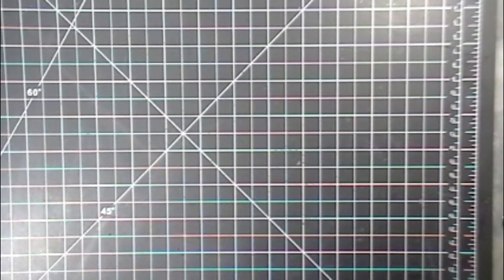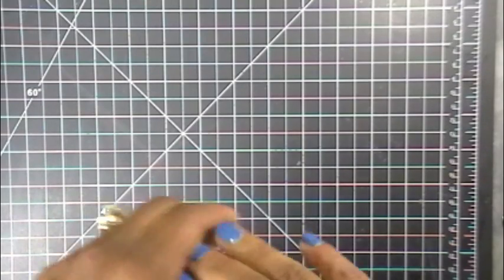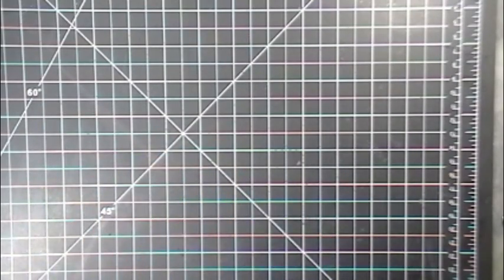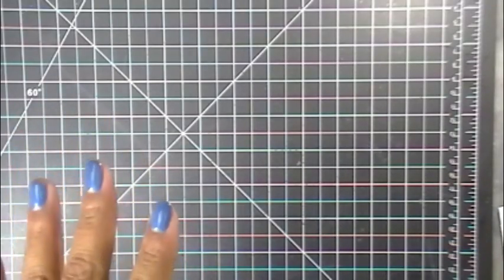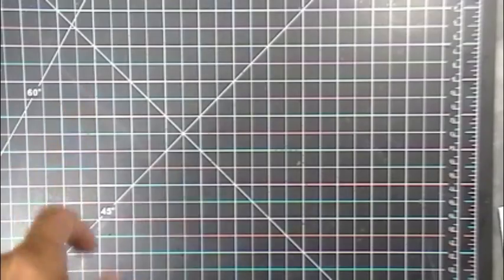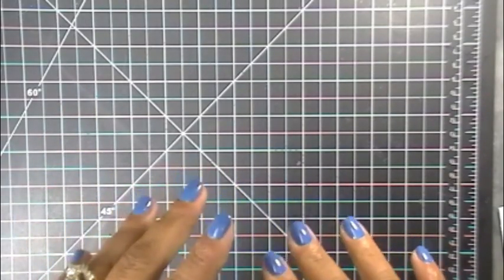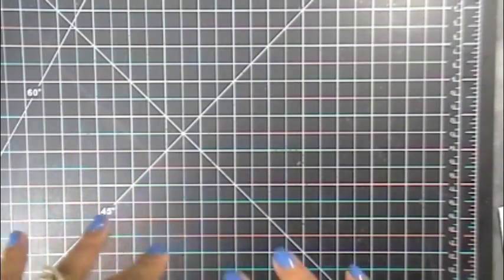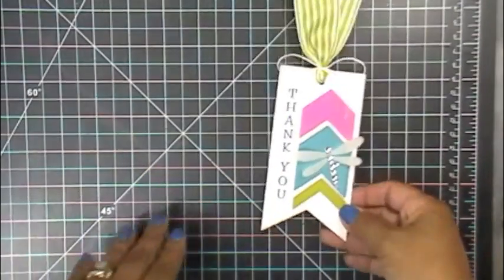It's a set of 6 sentiments, and it is called Fun Vertical Greetings. I've been asked to make these especially for my embossed gift card holder dies, but my team and myself are showing you other ways you could use it besides the gift card holder. So I'm going to show you the first item I made here.